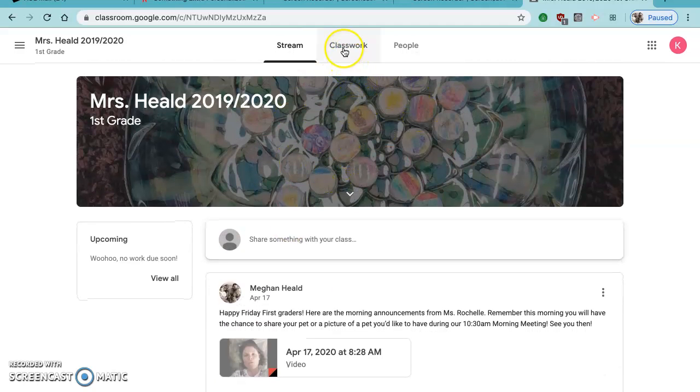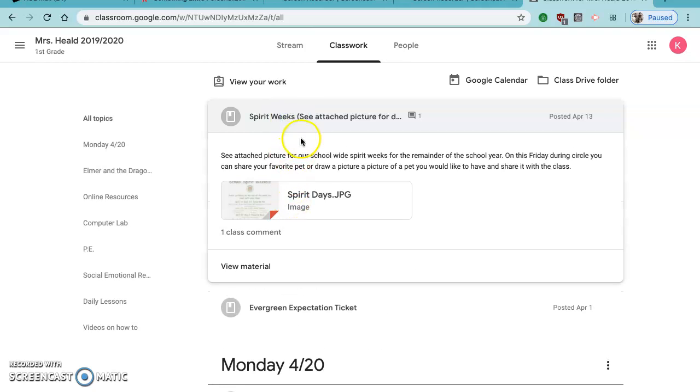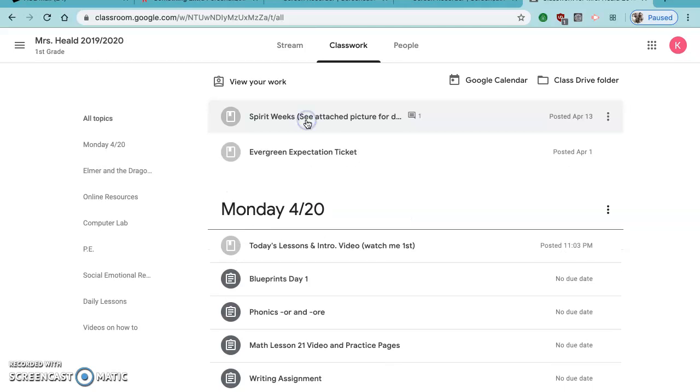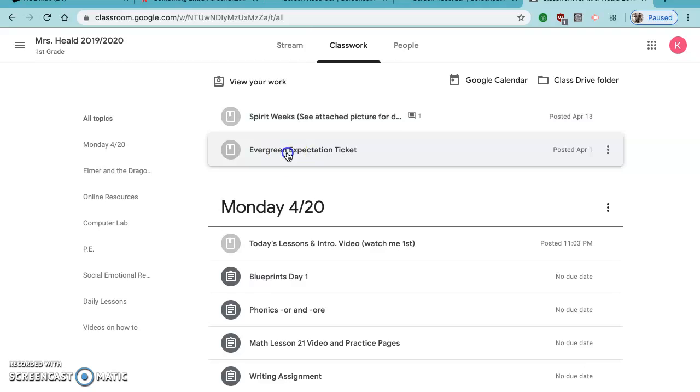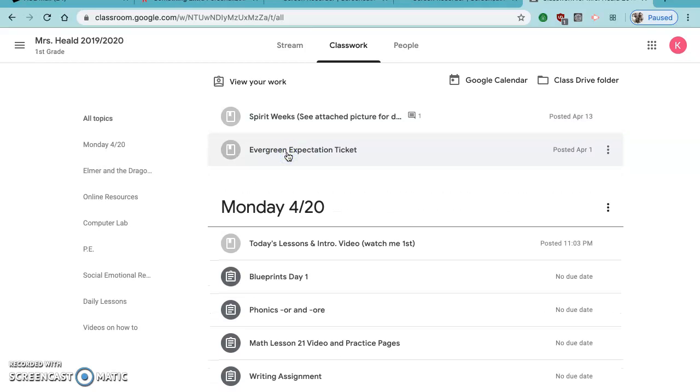But the most important area is your classwork. So this area right up here. So when you log in at the top of your classwork, you'll see the Spirit Week schedule. So you can click on that to see what the Spirit Weeks are, which this week, for example, is Color Week. So we'll talk about that in our class meeting today. And then if you have earned an Evergreen Expectation ticket, your parents can fill that out for you there.